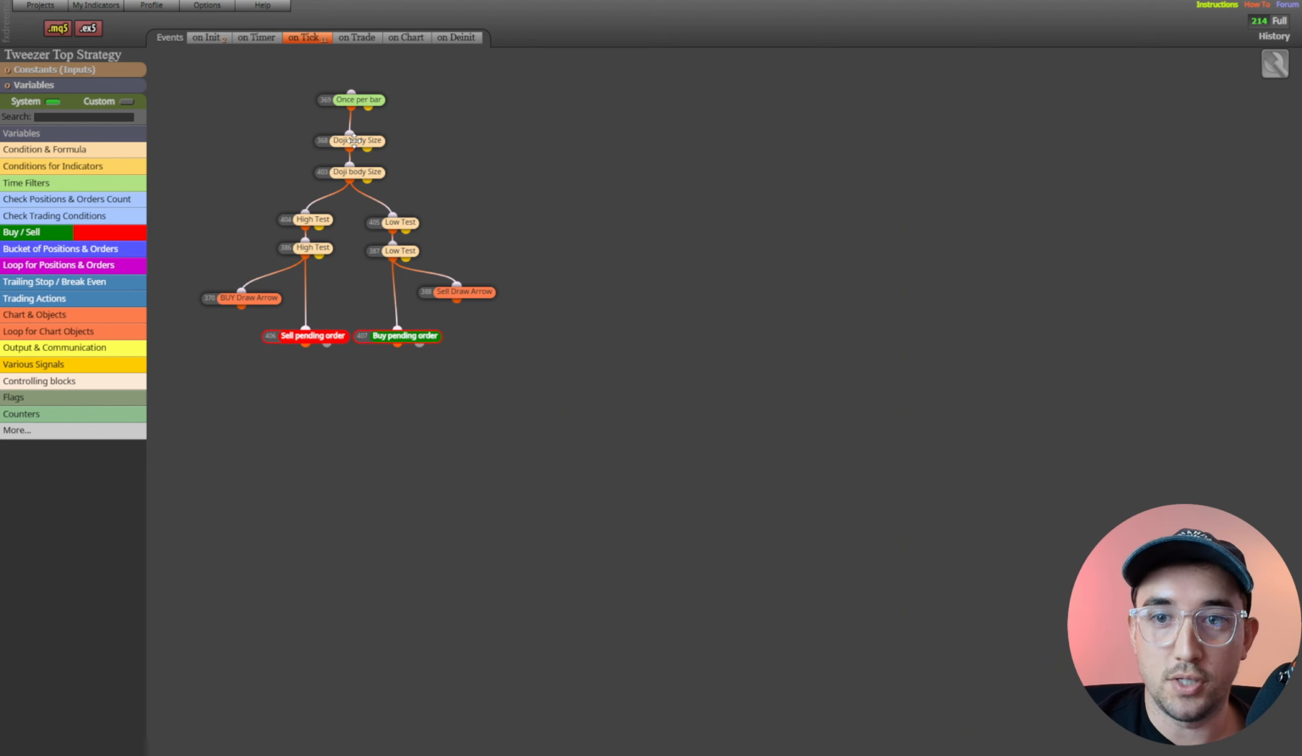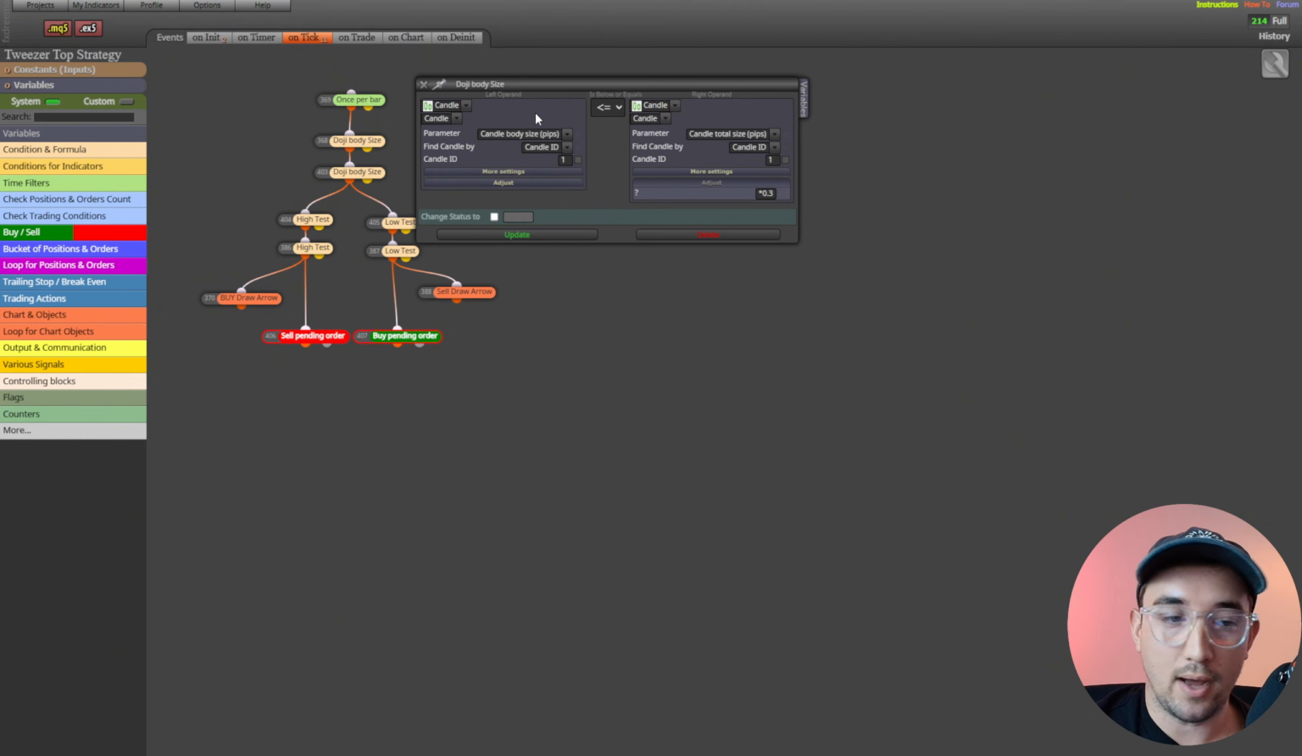So we're starting with the doji candle size. Now, how do we describe a doji candle? Generally, it's the body size in pips. So think about it, body size in pips of the first candle. Candle 1, the first candle back is candle 1. The body size is below or equals to the total size. So the body size has to be below the total size.